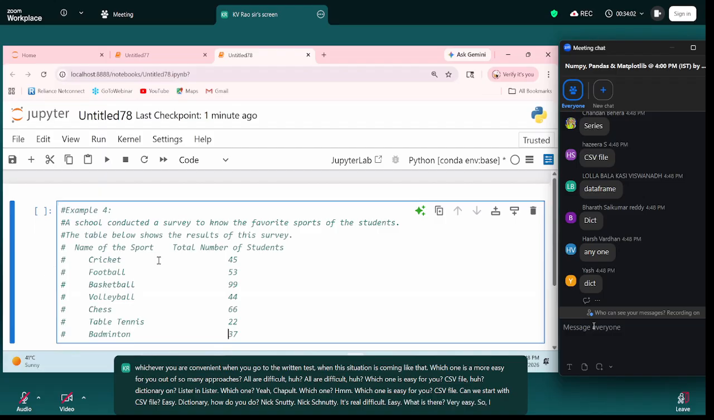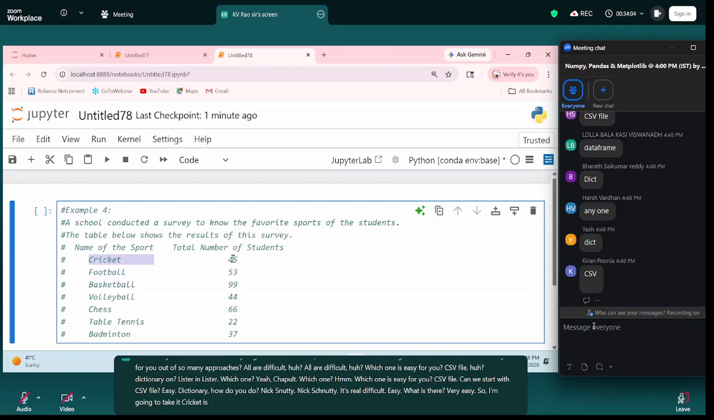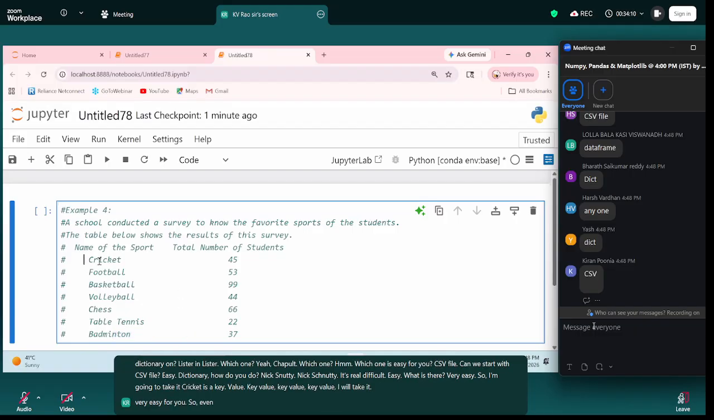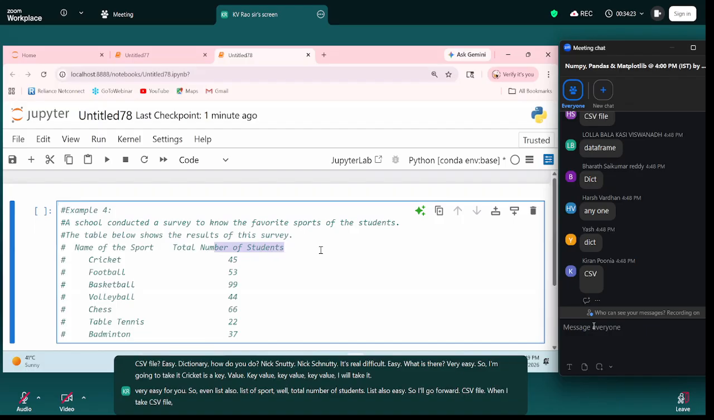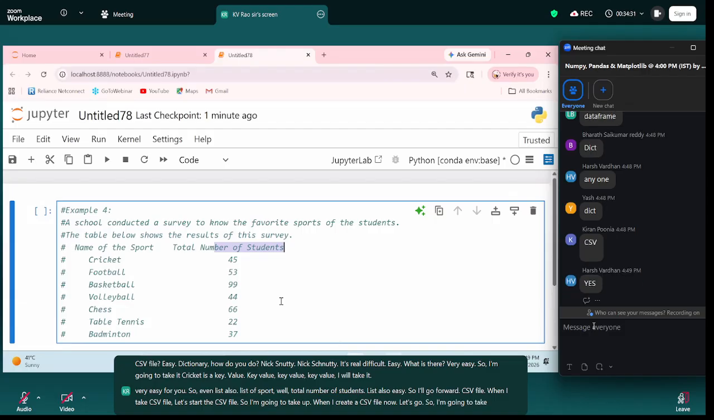So I'm going to take it. Cricket is a key, value, key, value, key, value. Very easy for you. Even a list is also easy: list of sports, total number of students. So I'll go for the CSV file. Can I take the CSV file? Let's start the CSV file. Let's go. I'm going to take up the CSV file today.